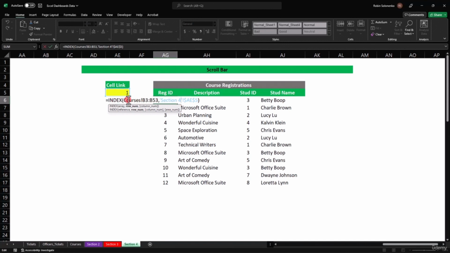So that should be pretty straightforward. But what might throw you off is that if you move down to the next one, you'll see it says courses B4, B54, and then B5, B55.